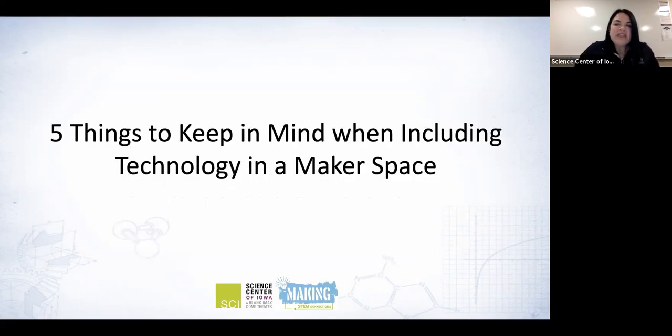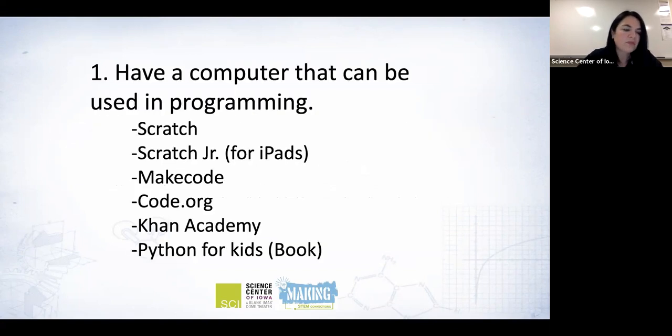So, some things to keep in mind when you are including technology in a makerspace. I have 5 ideas or suggestions for you here. First of all, have a computer that can be used in programming. And the wonderful thing that we're seeing across the state is students are having more and more access to a computer that can do programming. And one of those computers can be your cell phone. What cell phones can do today is totally different than 10 years ago. You can be writing code, using this as a tool, as a piece of technology to improve something.